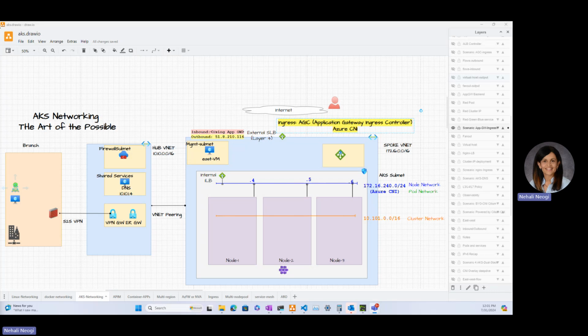So let's get started. If you have been following along with me, our starting point is a brownfield environment. In other words, we have an existing hub, an existing spoke, we have a branch, and we have a site-to-site VPN between Azure and the branch. So a very classic hybrid networking scenario is where we start.